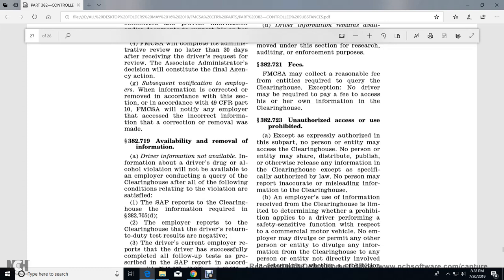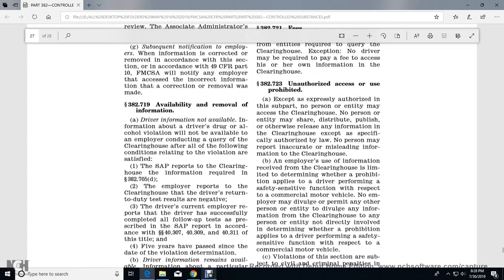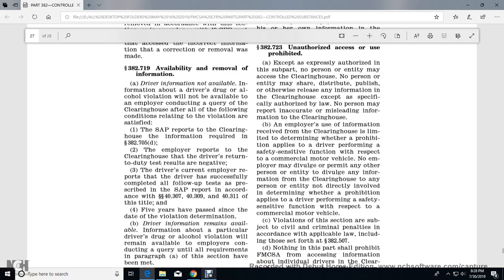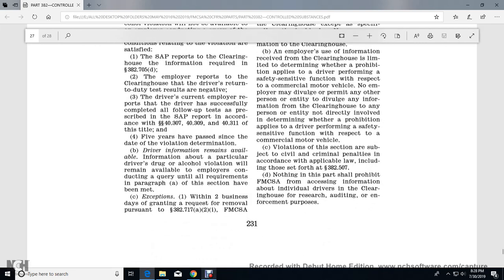Substance use professional reports to the clearinghouse have the information required in 382.705. The employer reports to the clearinghouse that the driver returned to duty status, results are negative. The driver's current employer reports that the driver has successfully completed all the follow-up testing prescribed in the substance abuse professional report in accordance with the statute 49 U.S.C. 311. Five years have passed since the day of the violation determination.